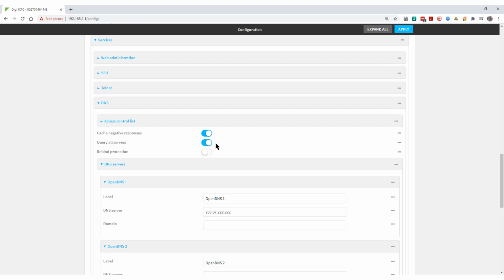The option you certainly want enabled here for fast DNS lookups is Query All Servers. This ensures that all DNS servers in the list are sent the query and the first positive response will be sent back to the client. Timeouts will be ignored unless all DNS servers time out.